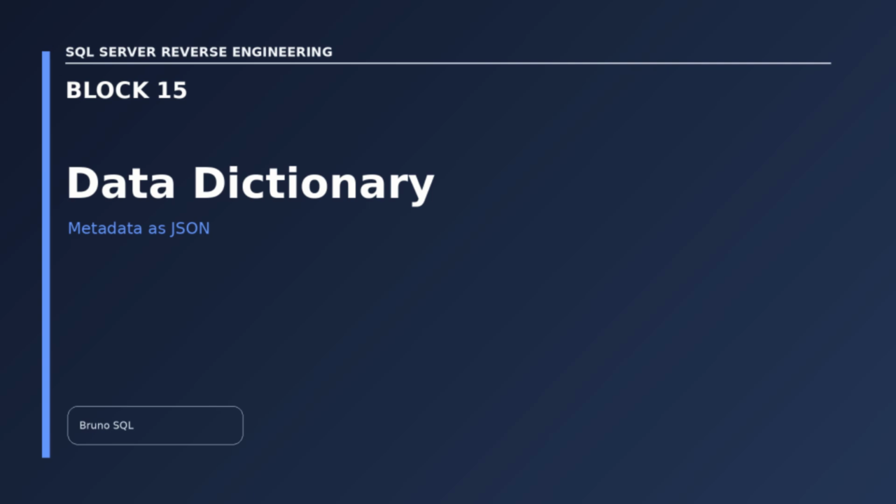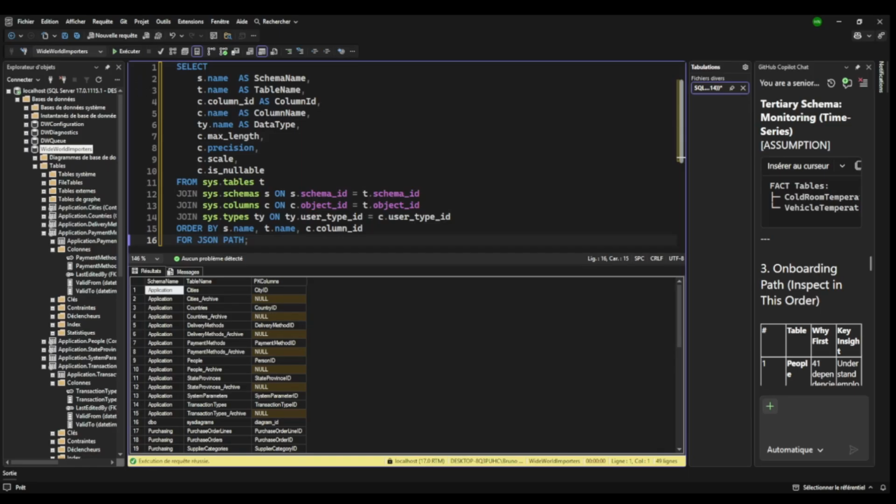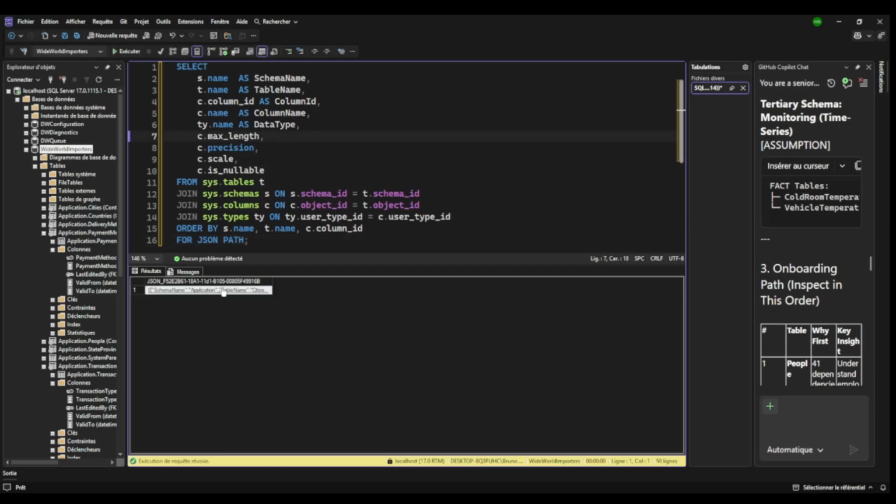Now that we have a structure, documentation is usually the missing piece. So here I export the tables, columns, metadata as a JSON, and I will ask Copilot to generate a clean data dictionary. Important: Copilot is not inventing the schema. It's summarizing what we provided and labeling assumptions. So first, let's make a run on it. So here you have the JSON schema.